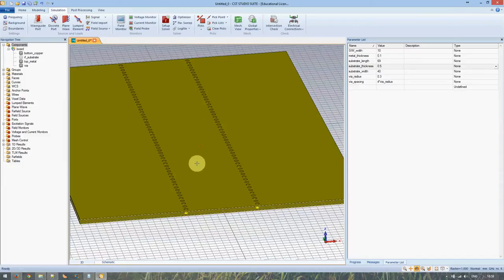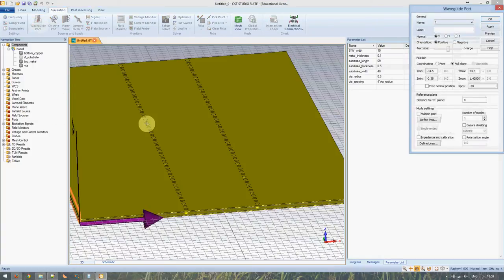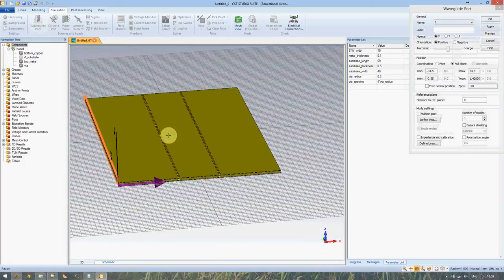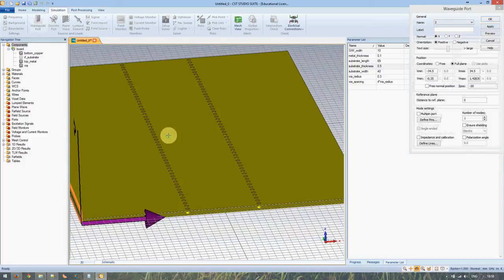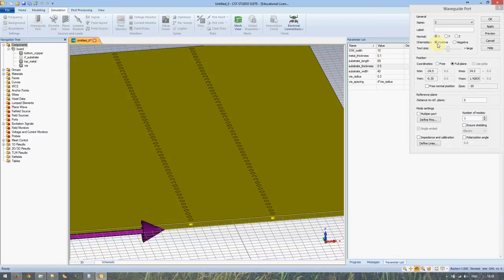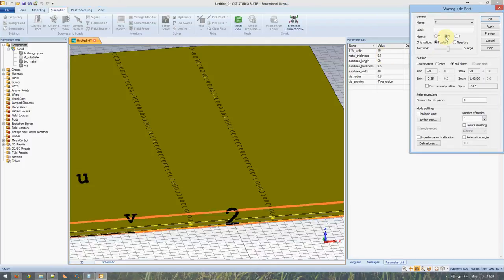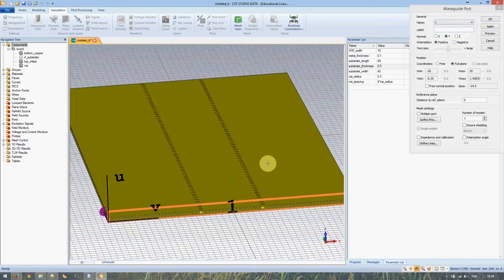Then we need an input and an output port. Okay, so we do that by clicking the waveguide port. CST always guesses wrong. Perhaps it thinks that the default axes are the ones that I don't use. In any case, we want ports to be normal to the Y axis. I want to start out with port 1. And yeah, positive orientation, so it's coming from the minimum Y and it's pointing towards the maximum Y.